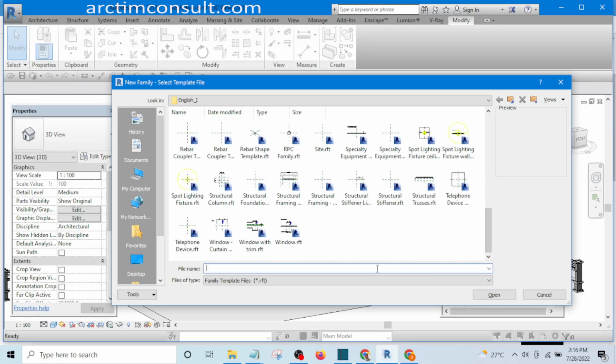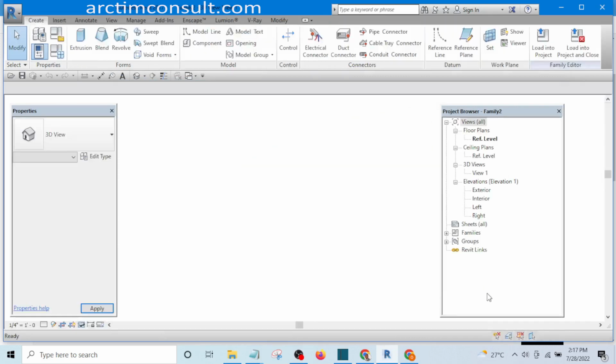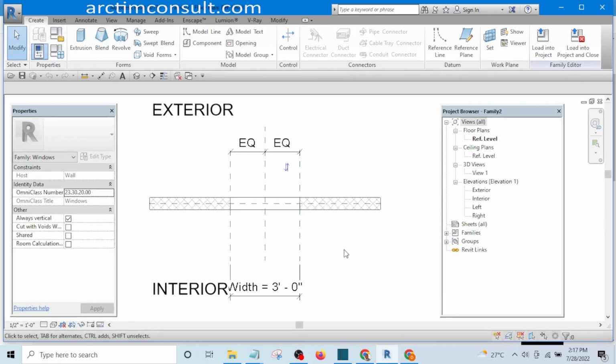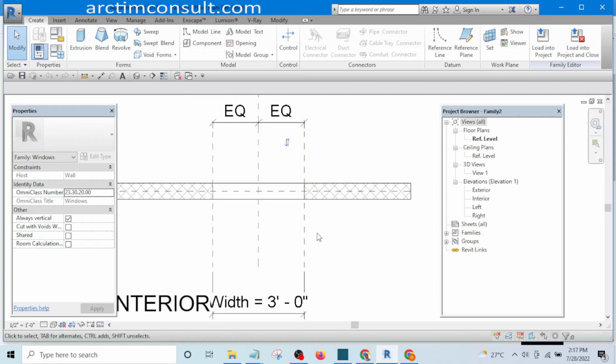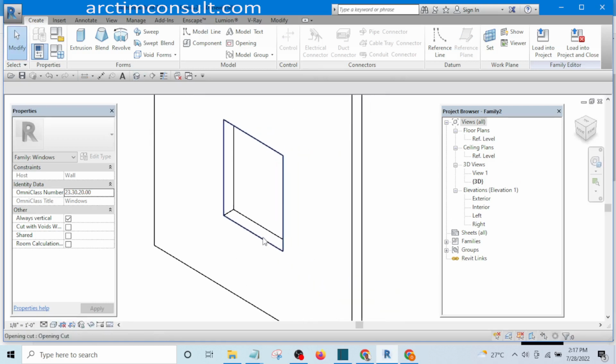Okay, with that out of the way, let's see how we can create a new window family. If you go through all these, you see Window here. This is where we are going to start from. You select it and click Open. And here it is. If I click on 3D, this is what we have.